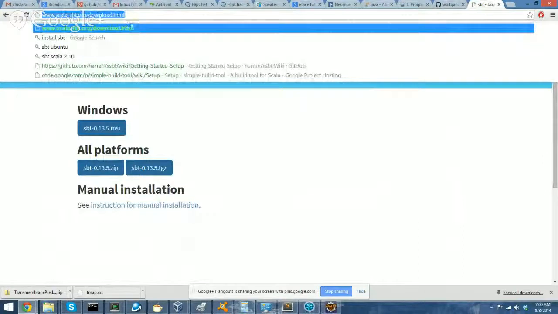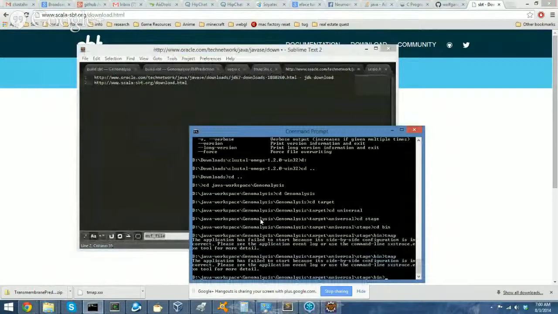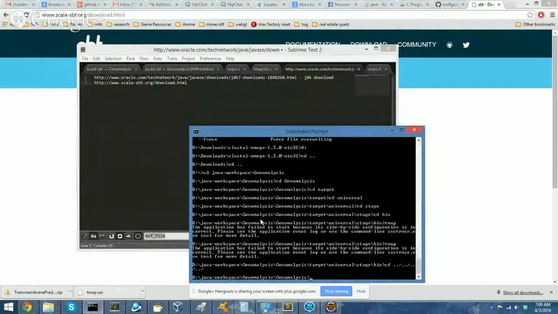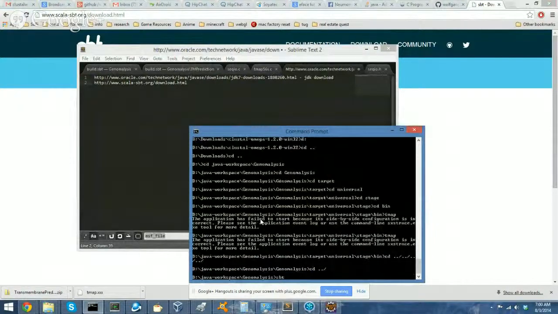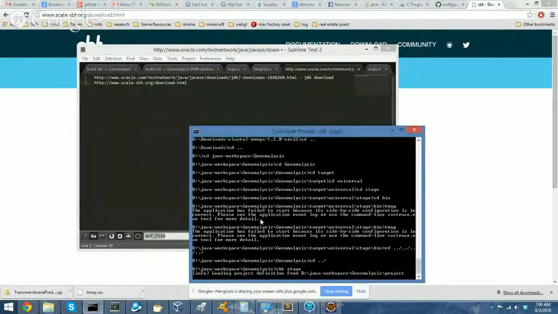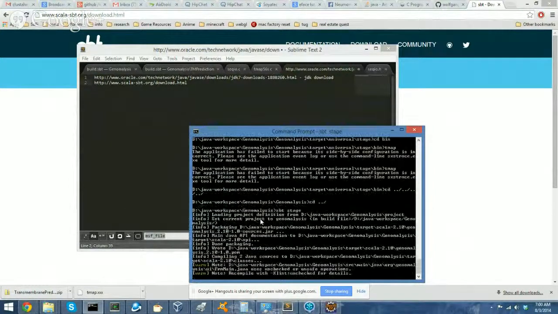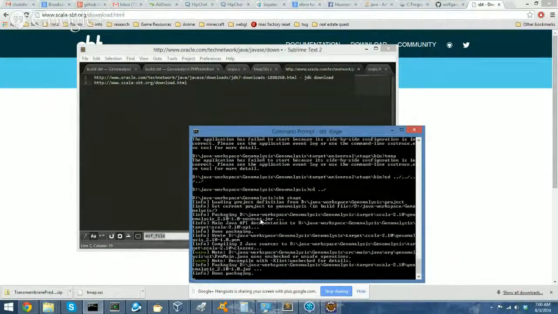Alright, here's the SBT download. You install SBT and it should just work. I installed SBT on Windows and I can say sbt stage to go ahead and build a native package out of the Genomalysis project. It just puts SBT on the path, so it should work.